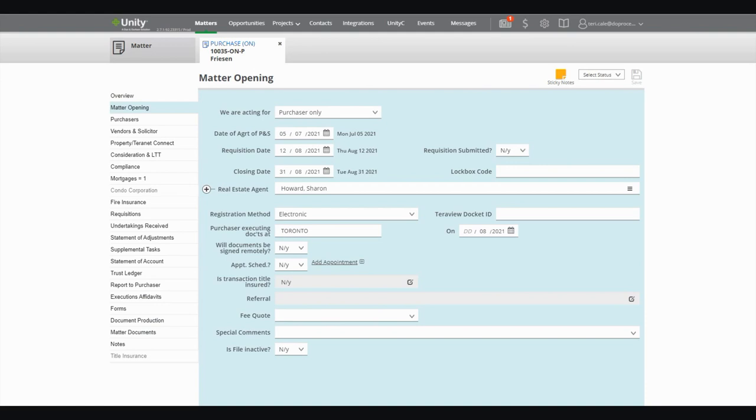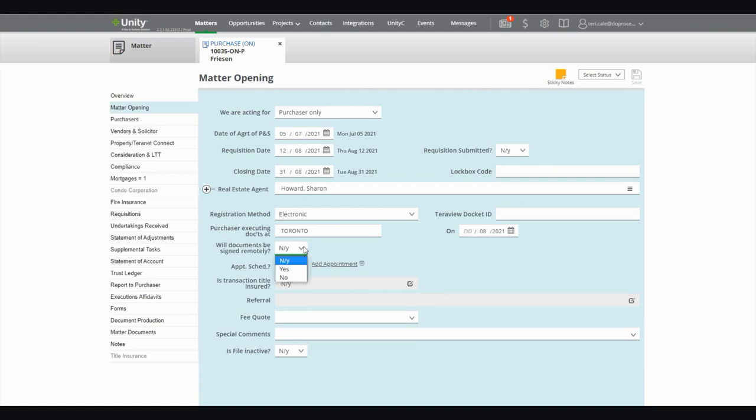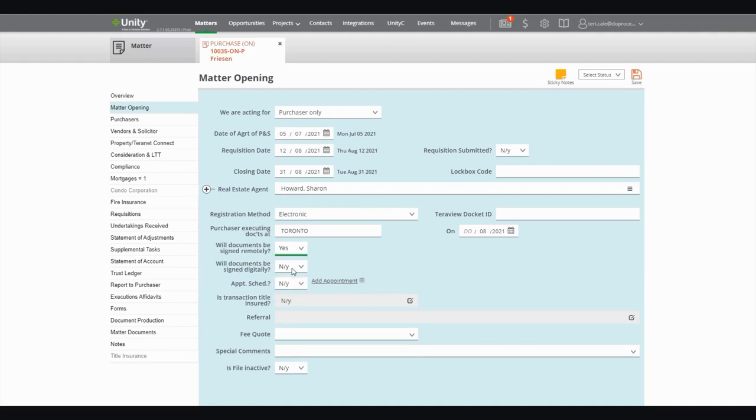When using DocuSign on a matter, start out on the matter opening page. Change the fields "Will documents be signed remotely?" and "Will documents be signed digitally?" both to yes. You'll then have the ability to choose DocuSign as the signature platform. Do this before producing the signing documents to ensure that your documents get properly tagged for the DocuSign signature blocks to be added.